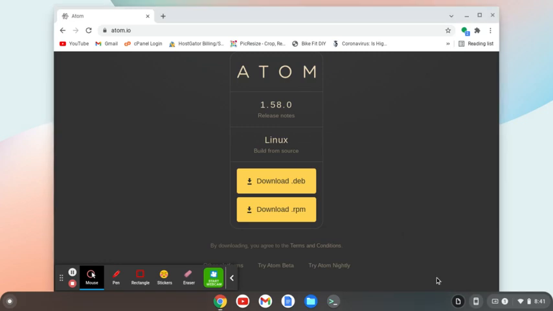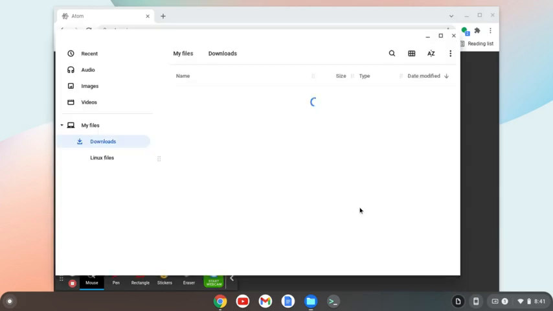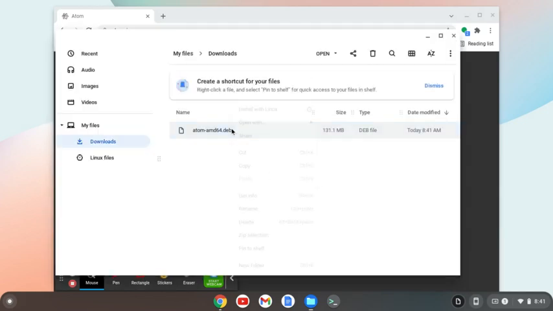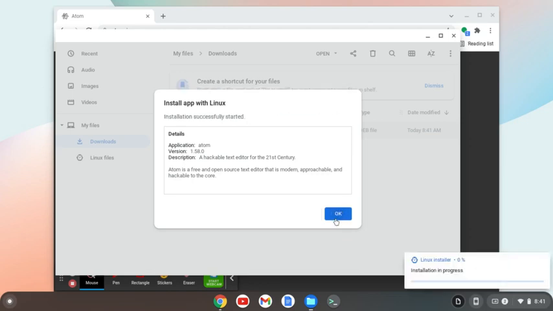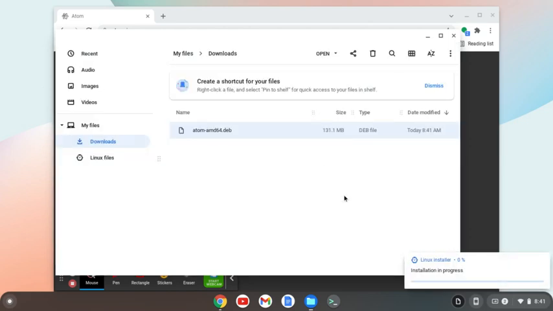Okay, for me to install, I just have to show it in the folder and then right-click and click Install with Linux. And then once it loads, I'll just click Install and OK. So I click Install and OK, and that's going to go ahead and install. So that's pretty much it for setting up your Markdown editor.